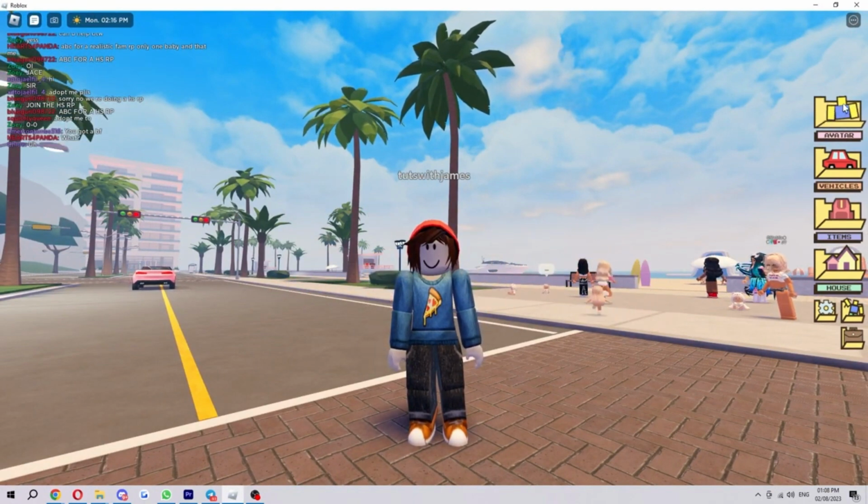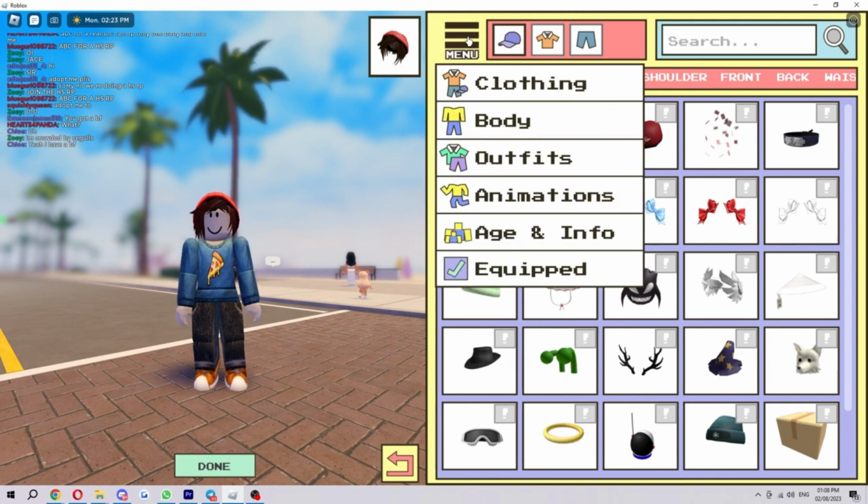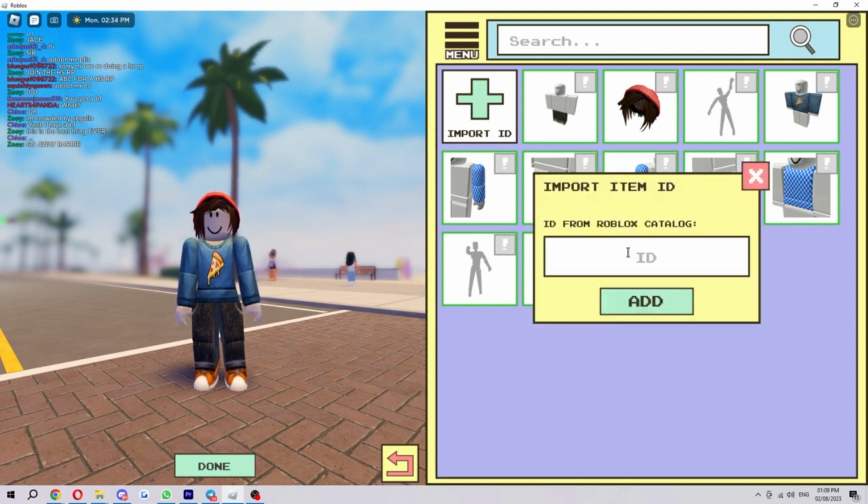However, what you want to do is select menu and then go down to the bottom where it says equipped. And now from here we just want to select import ID, so we want to type a certain number in here. So pay attention and make sure to not type the wrong number if you want this to work. So we're going to type in 134082579.